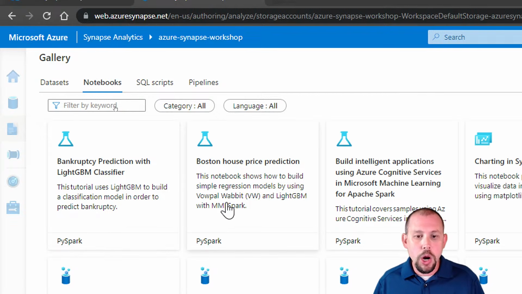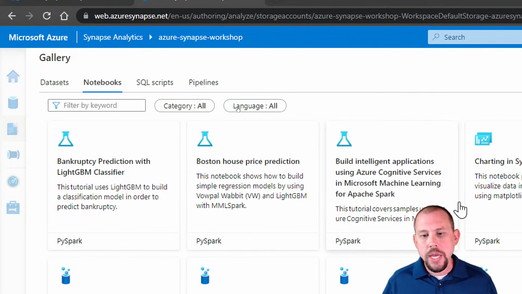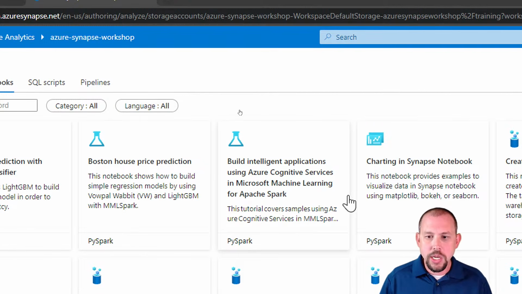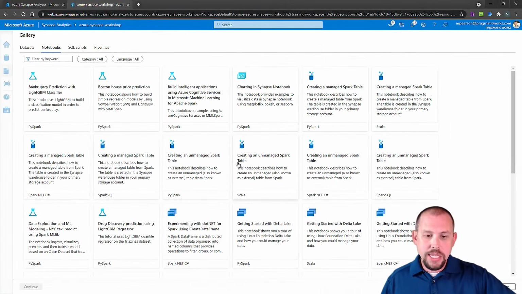You'll notice right here, this is a machine learning notebook that uses PySpark. This is another one that does some predictions using PySpark. And then there's another one here that's machine learning. This right here is how to do charting in Synapse. There are a lot of great examples that use publicly available open data sets.